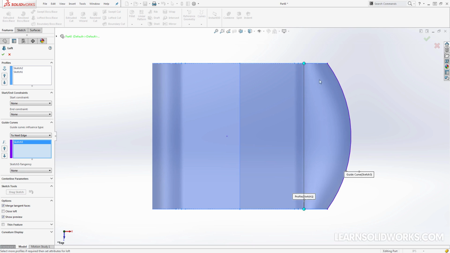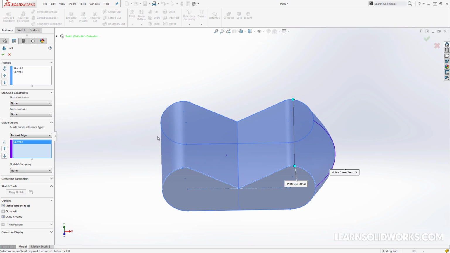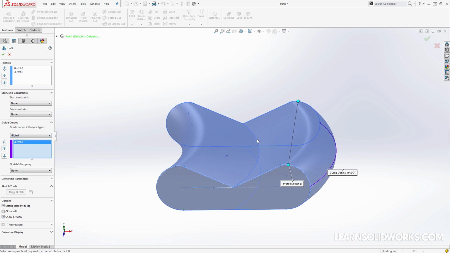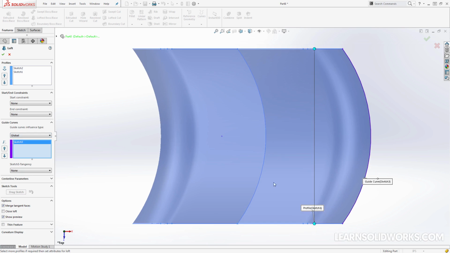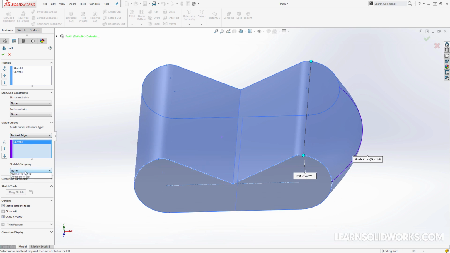So you can see that it allows me to push the shape out over here, but keep it exactly like the profile on this edge. And then we can do global, which applies this edge everywhere. So you can see that the sharp corner has that same arc on it. This edge has that same arc because it's applied globally. So if we go back to next edge, it's probably what we want here.